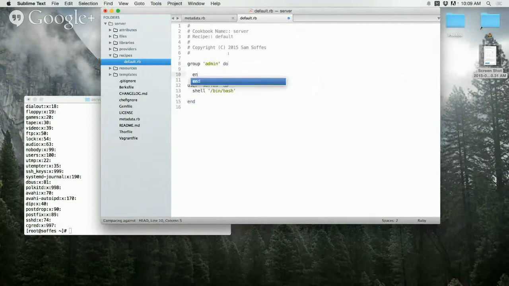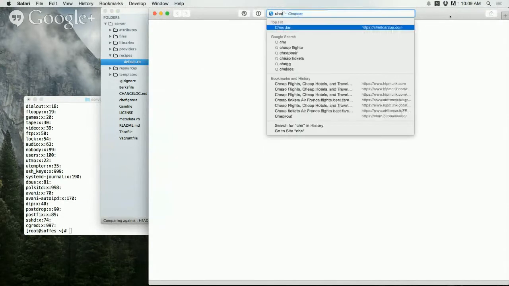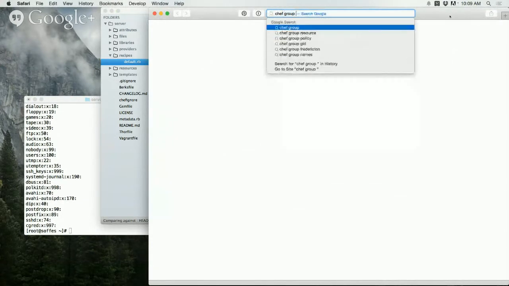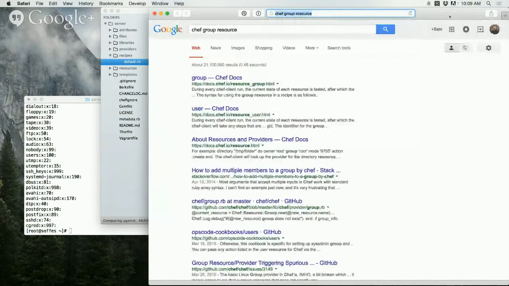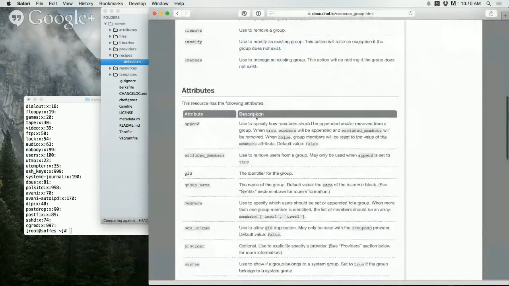And I'm trying to look up what I've done in the past for this. You probably have sudo rights, right? Yeah. So this would be a good thing to do: look at the documentation. You can just basically type chef group resource or chef user resource, and it'll go straight there. Yep. And it shows you the different attributes you can have.